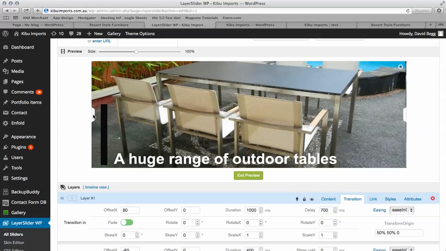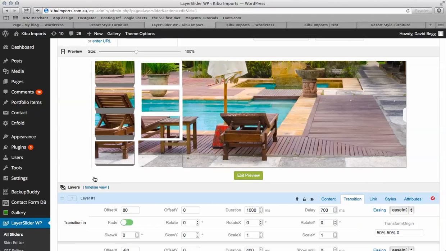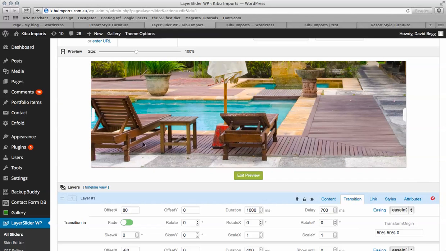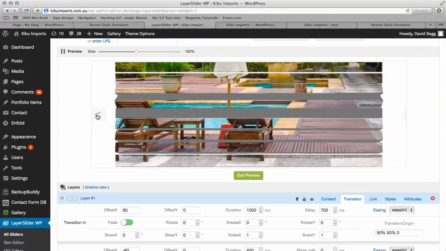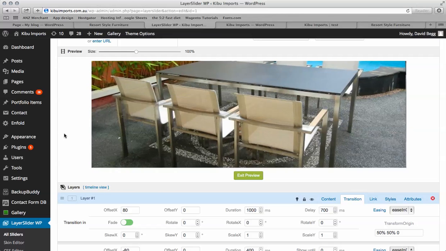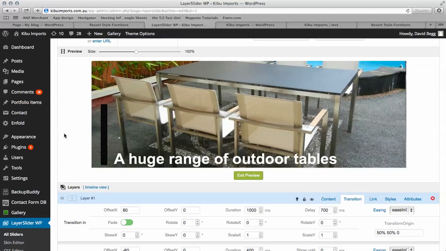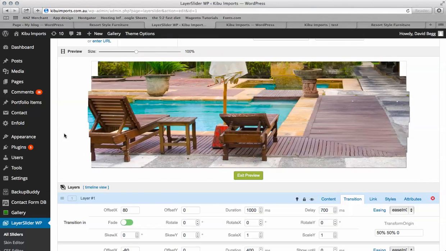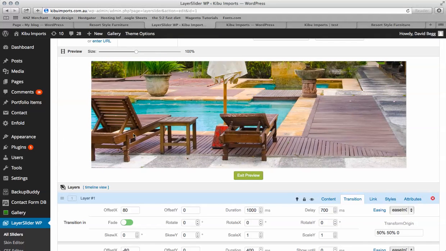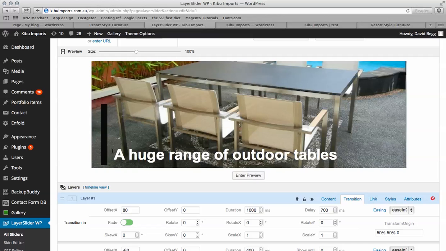We'll do it again. I don't know where I did it. There it is. So you can see that the line came in first and the text came in afterwards. So you've got some really, really good functionality, and it's really very quite simple. I'll exit the preview, and you can move everything around like this, and you can change the text.